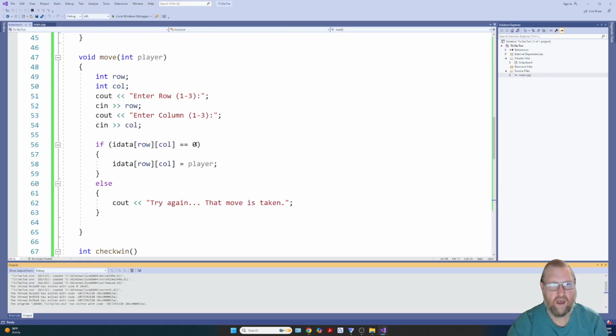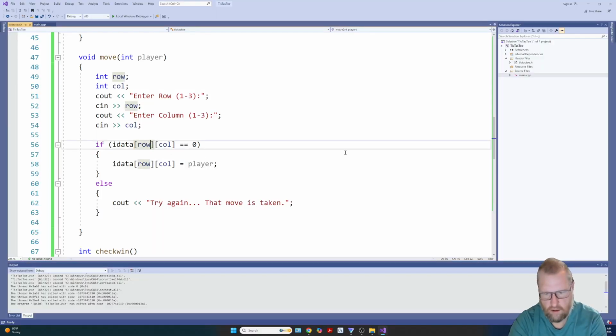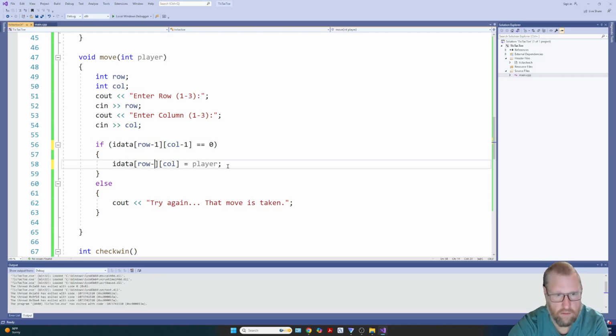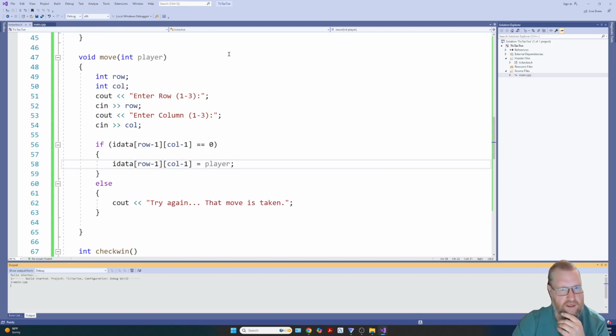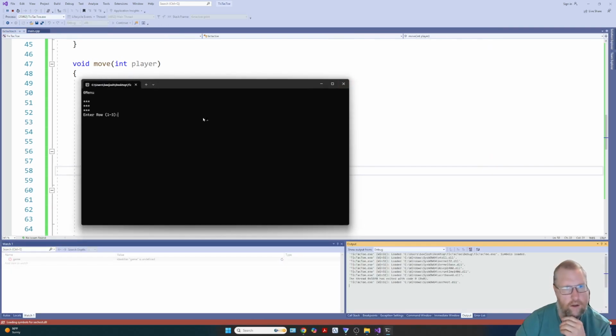That means that in my play, oh yeah, that makes sense. I've got to do -1 here, because we need to convert it to array language. Remember, an array starts at 0. So we're asking for 1 to 3 input when an array starts at 0. It's just better for the player. Okay.